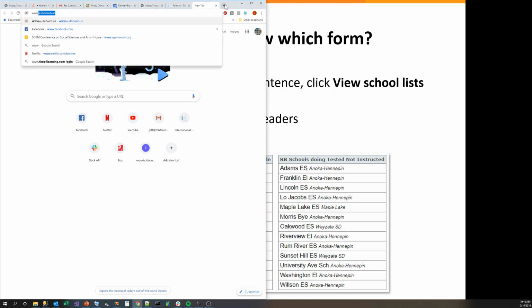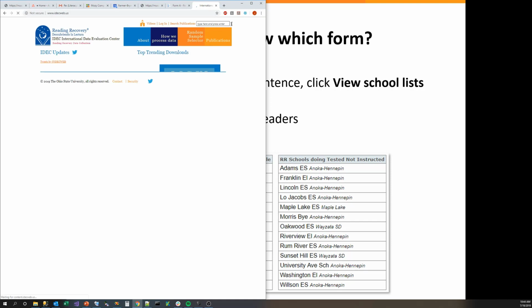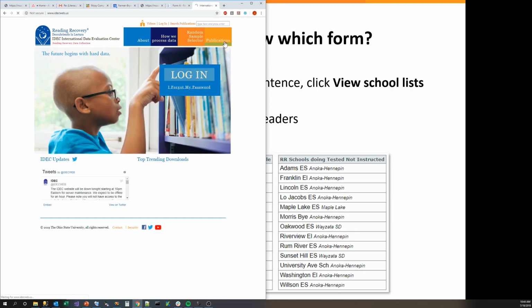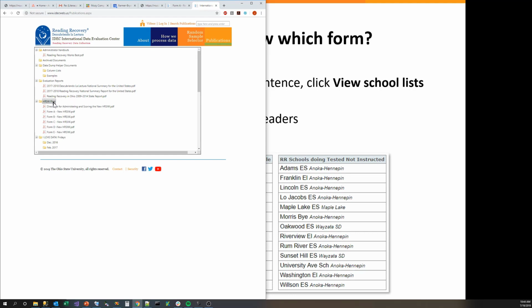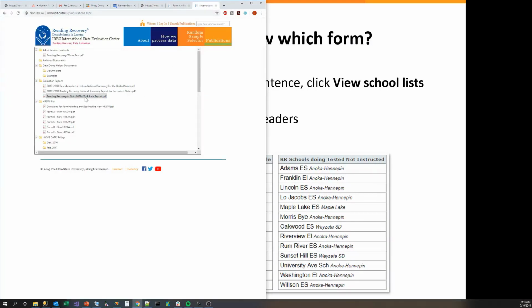So if you go to www.idecweb.us, oops, too many W's. There we go. Then you click on publications. You will see a folder on the publication page called Hearing, Recording, Sounds, and Words Pilot. It has all 5 of the forms up there, and it also has directions for administering and scoring the new hearing and recording sounds and words. So 2 places to get the forms. Your teachers can either click on the letter next to their school on the View School List page, or they can go to our public website and download the form from there.